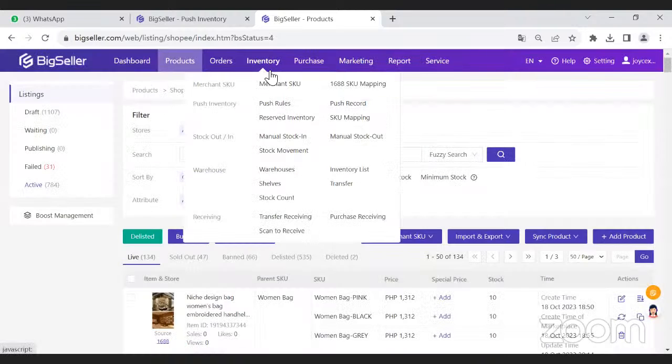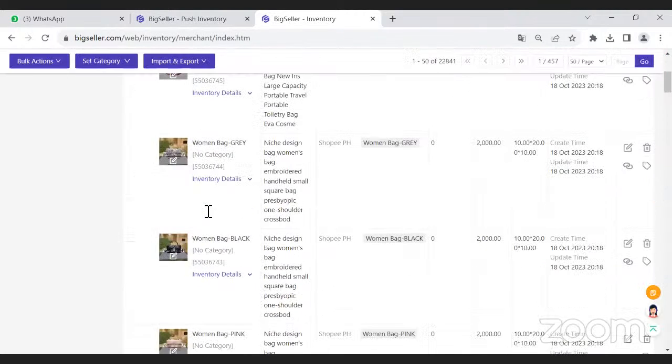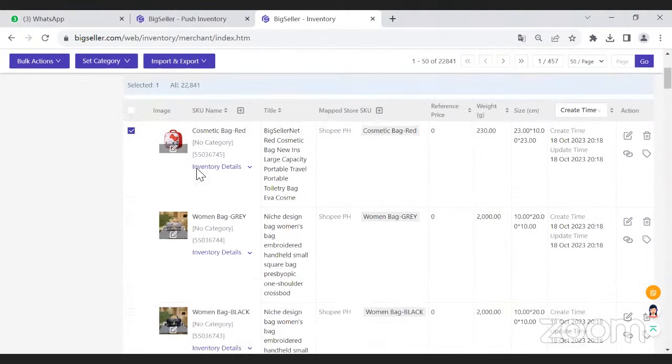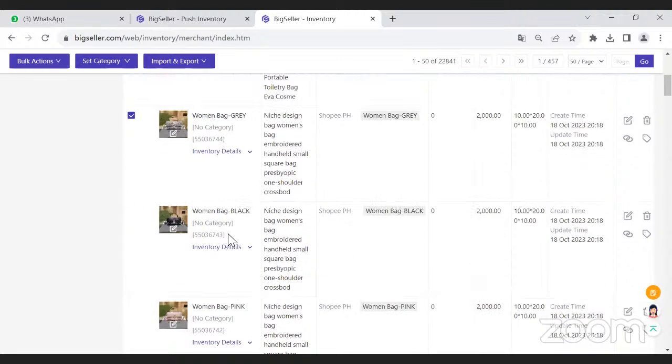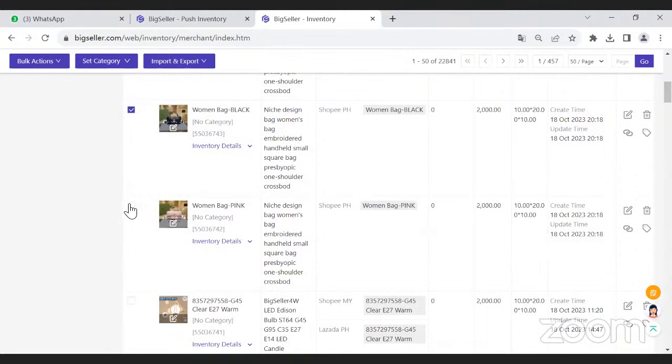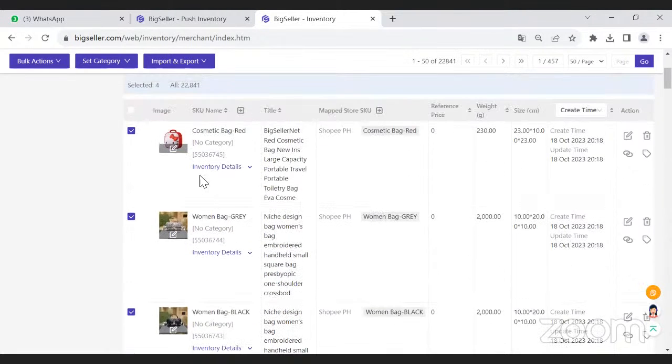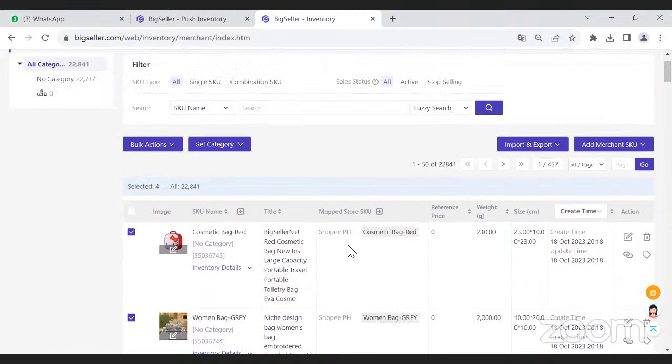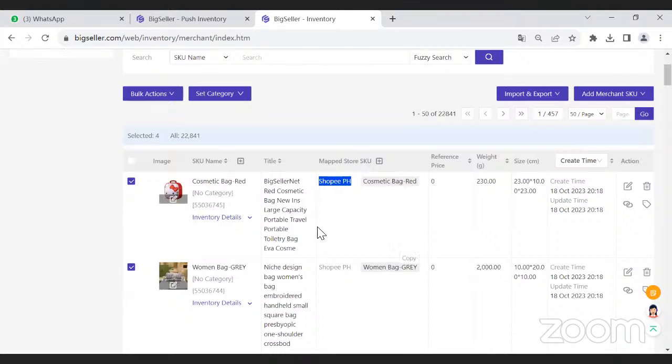Okay, successful. So now I have successfully generated the merchant SKU for my Shopee product. Now let me have a check. Merchant SKU. You can see here, cosmetic bag, women bag. Already created the merchant SKU, these four. And also, all of the merchant SKU have been mapped with my Shopee store SKU, Shopee.